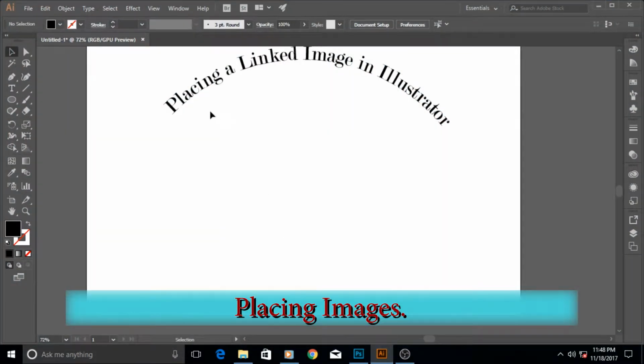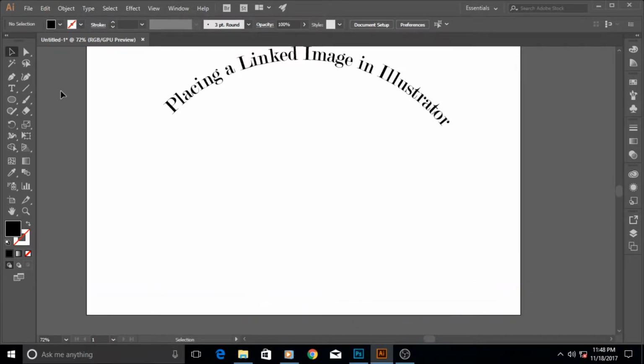And in this tutorial I'm going to teach you how to place a linked image in Illustrator. Now, other than creating your own text and basic shapes and drawings and other things, there would come a time in your workflow inevitably that you have to place an image that is linked with some other application or your network. If you are working in a team environment, then someone else must also be working on it.